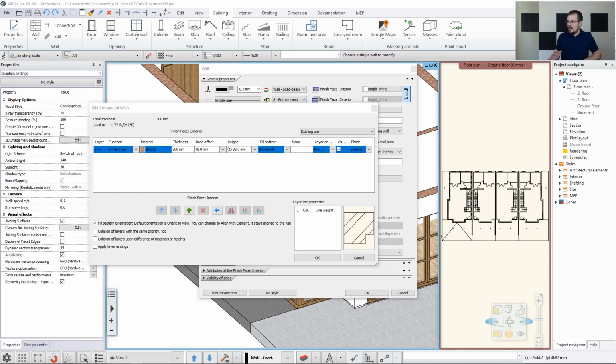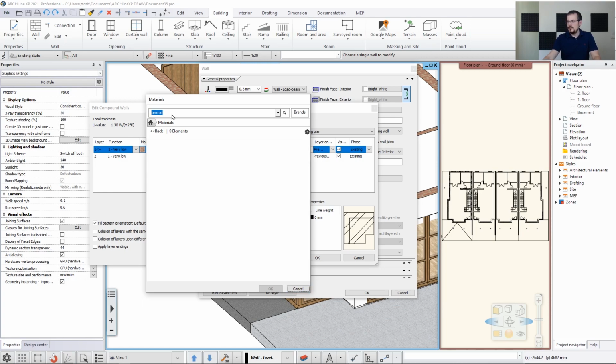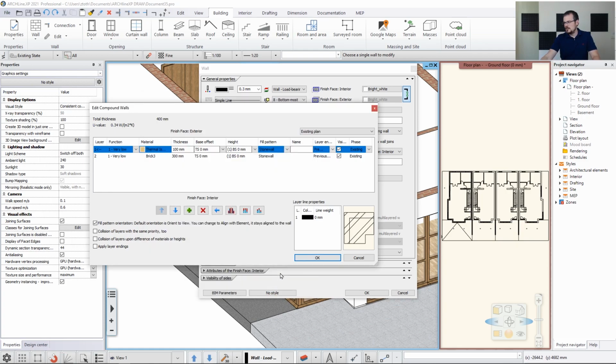So what I need to do first, I need to duplicate the existing layer. So I go to this green plus icon, and now I have two layers. Both of them are 300 millimeters. The one on the outside should be 100 millimeters. Here we go. And I need to change the material to, I think thermal insulation should be the appropriate one. Oh, thermal goes with an H. So let's just do like that. Here we go, thermal insulation.